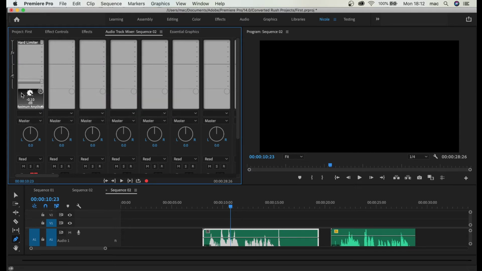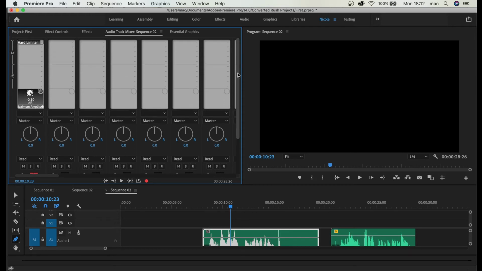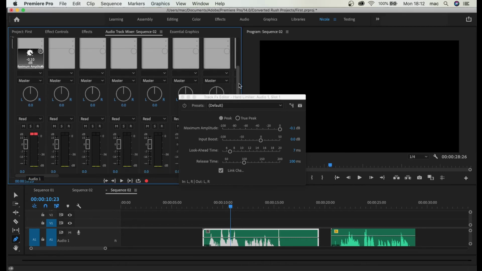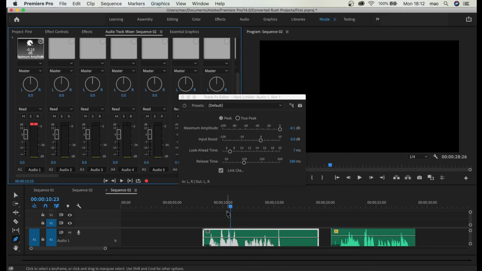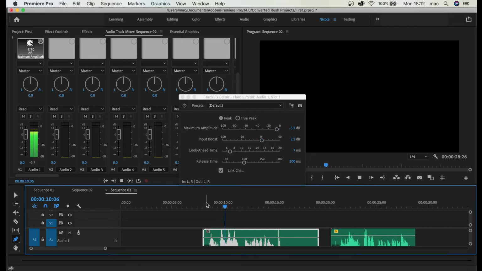So you have some kind of value, right? Maybe you don't understand what it means and you just want to level the audio. Double click on Hard Limiter and here you can see the options. What you want is maximum amplitude around -6, and input boost could be around 0, or if it's too low you can go about 1, 2 or 3. You can play with it and see what's going to happen.